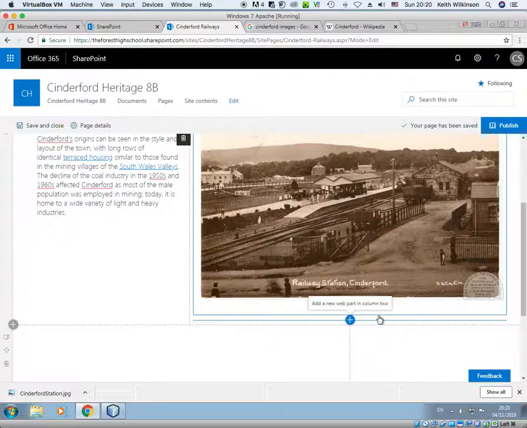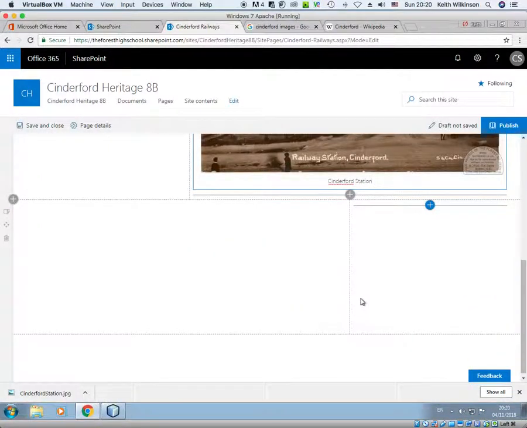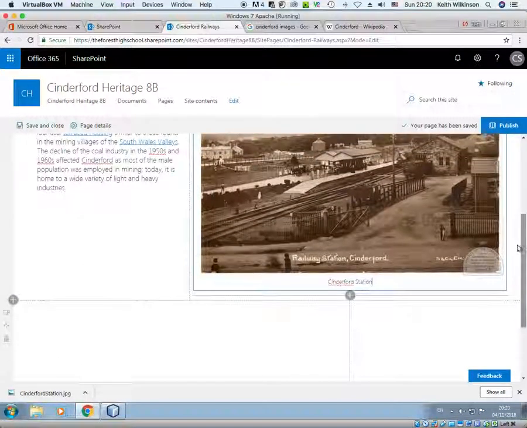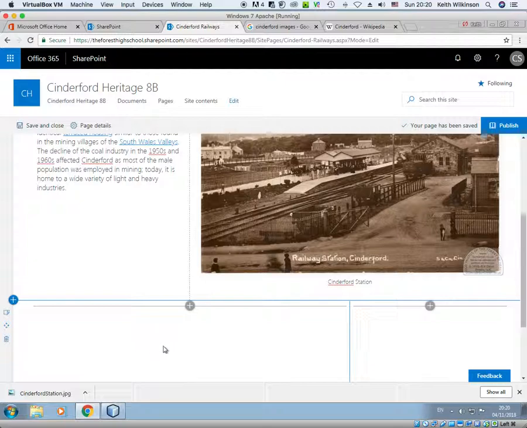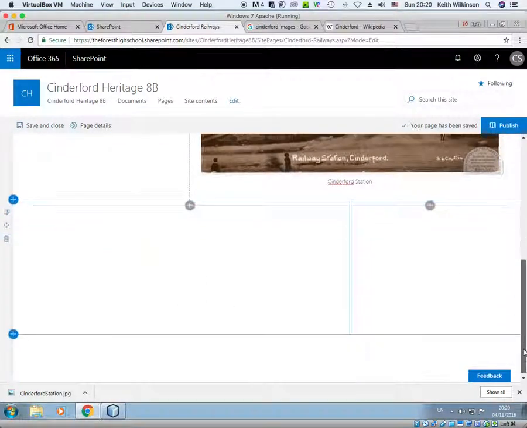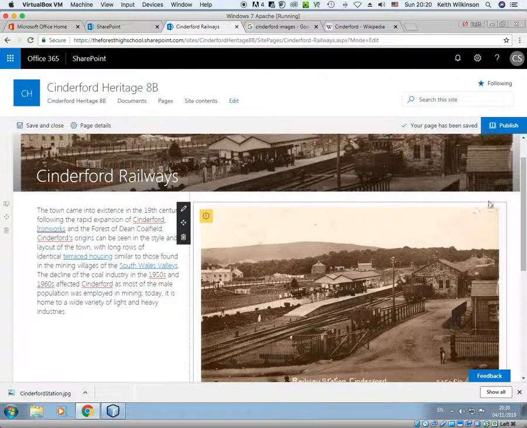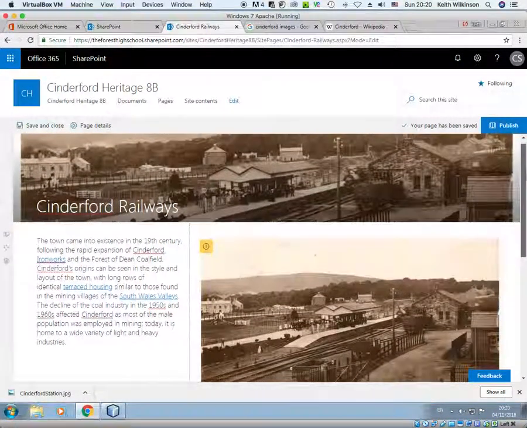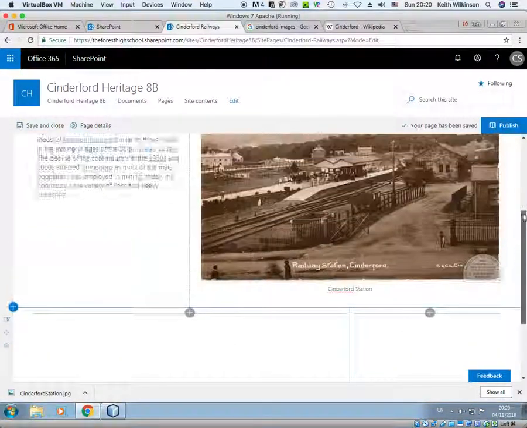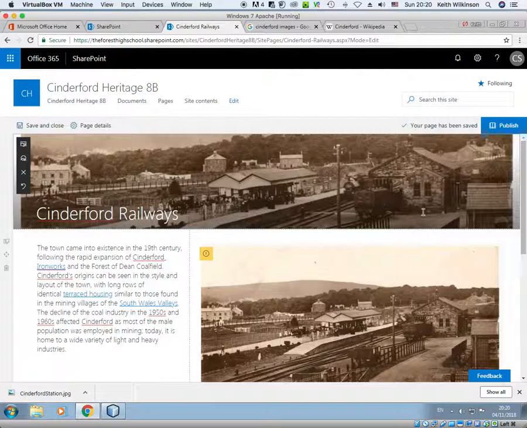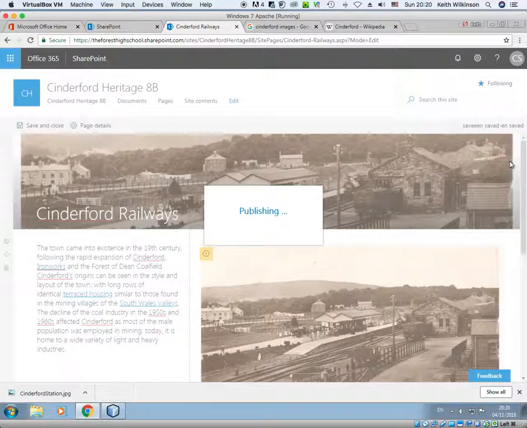So you're going to have to think carefully about how you create these pages. So we can add a caption, Cinderford Station. There we go. And there's my caption. And then I can continue editing down here. And if I want to, I can continue adding new sections, whole page width or what have you, as I go. I don't want you to add too many sections to a page because you're going to end up scrolling a long way just to see the information. So there's my page. All I need to do is click publish and that will be done.